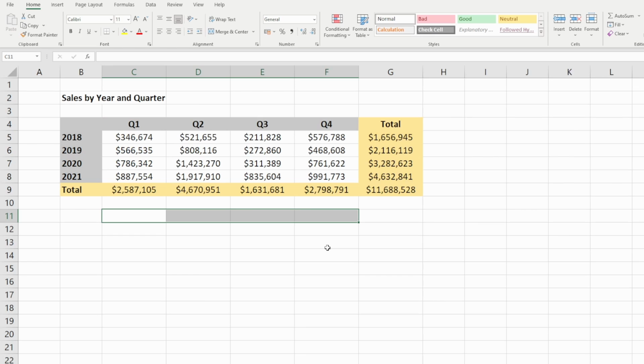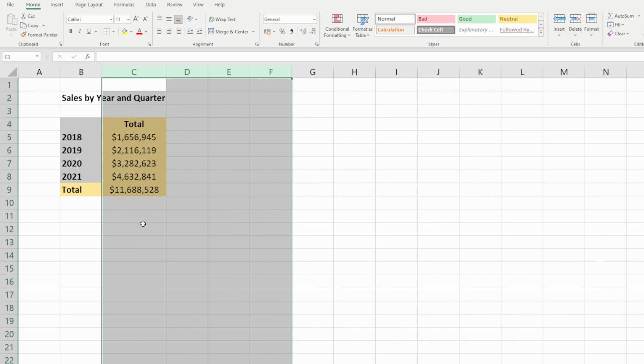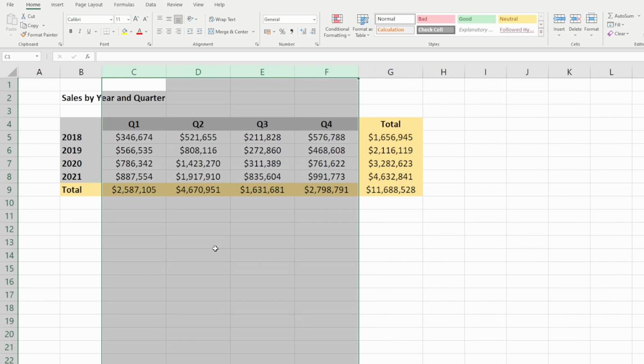Now, probably the quickest method and a good one to remember is actually just to use a keyboard shortcut when deleting. So once I've got these cells highlighted, I can just do Control minus and that will delete these columns. So Control minus, and there we go, they're deleted. And I'll go back again, Control Z.